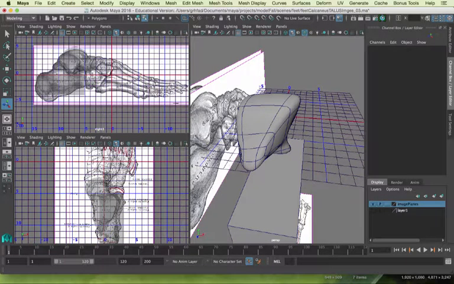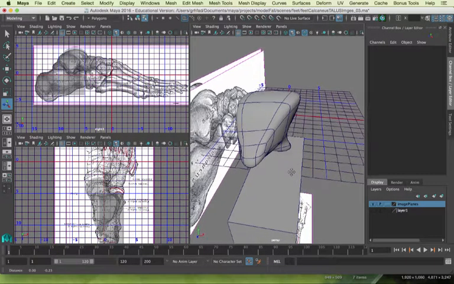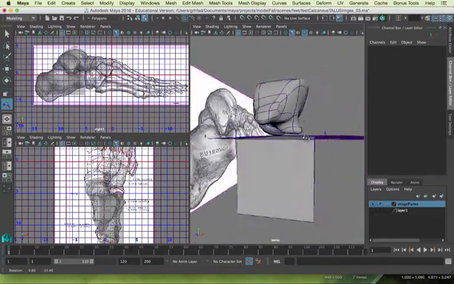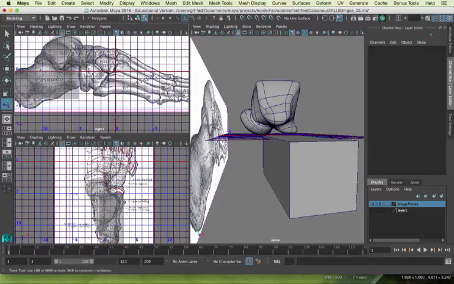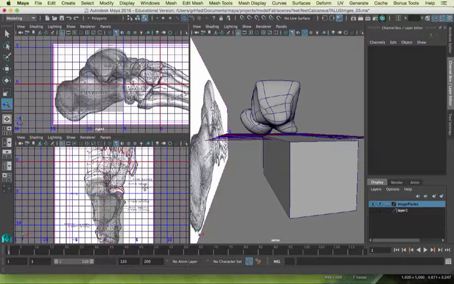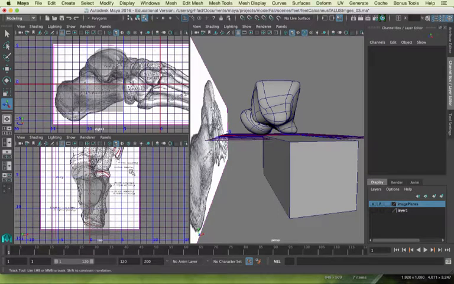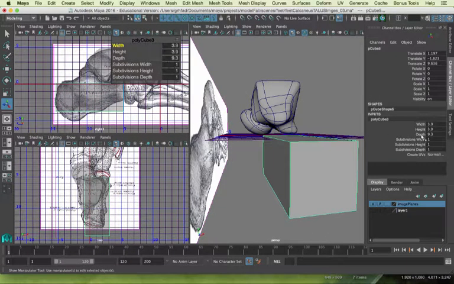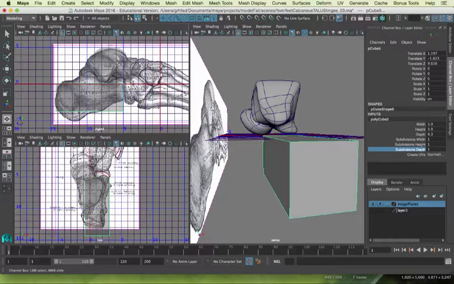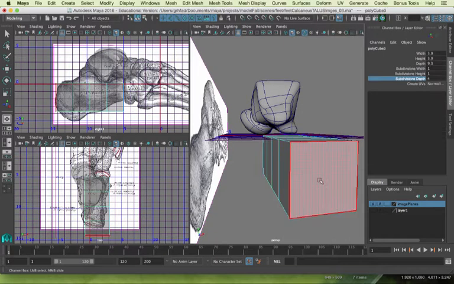Okay, so now I've got the full screen or the talus done. What I've done is created a cube, a polygon cube for the calcaneus, and tried to position it relative to the talus. Right now it's pretty much a solid cube. I'm going to see if I can add some subdivisions in this axis. I'm going to start with just this many for right now. So this is my posterior face.